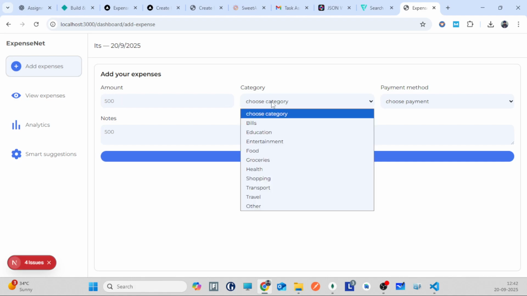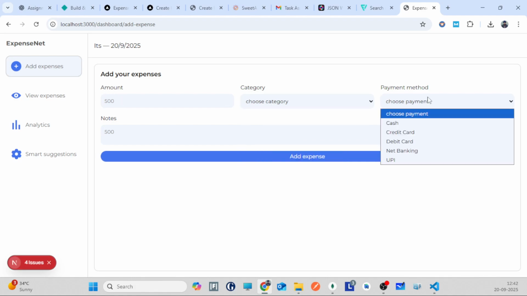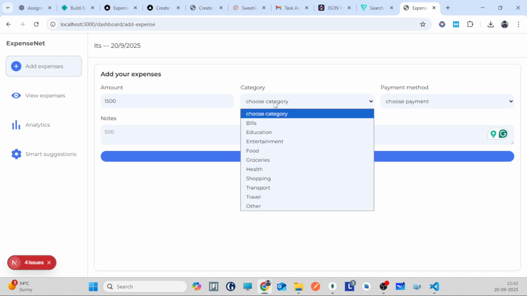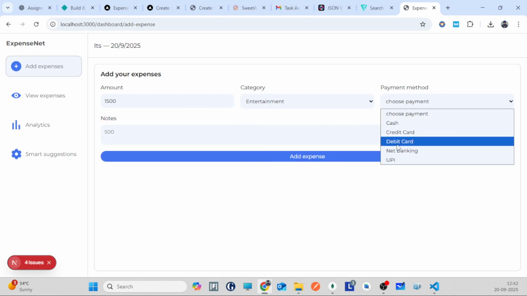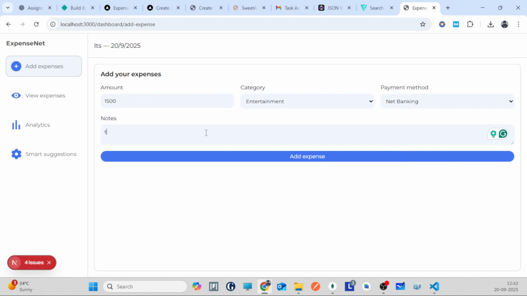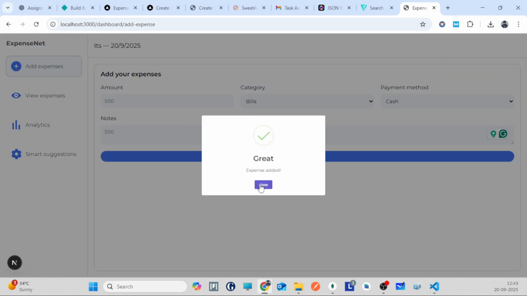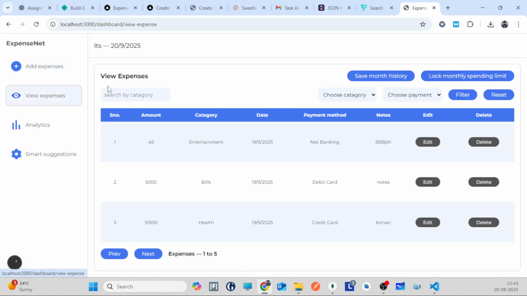We have amount, category, all the categories are already listed, and then there are the payment methods, and we can add notes as well, and then we can add the expenses. Let's add one simple expense, 1500 for, let's say, entertainment and net banking, and the notes is "this is sample payment". Okay, so let's add the expense. So we have to just wait for a moment. The expense is added.